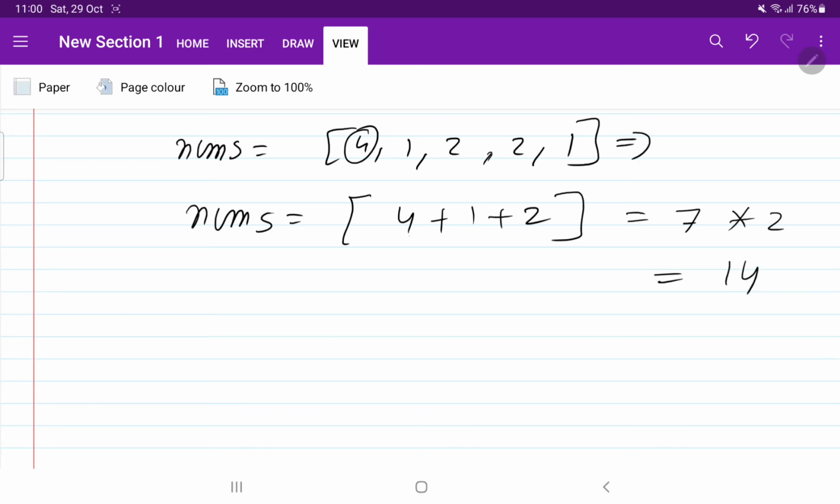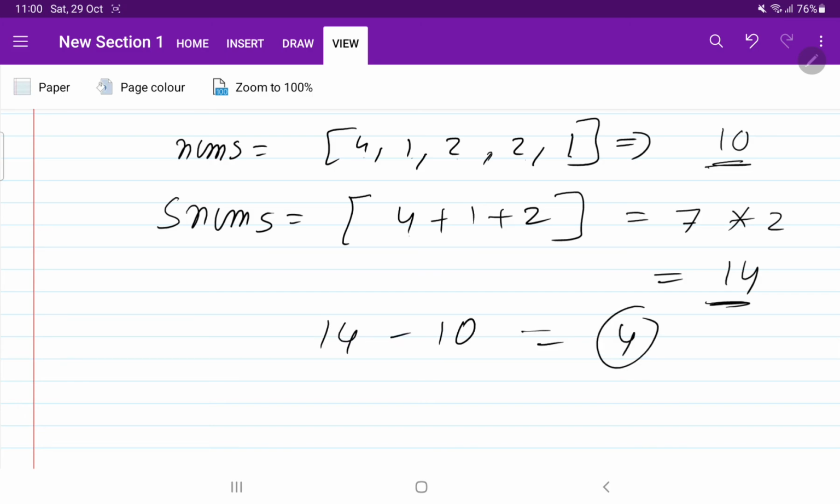And if I take the sum of nums, let's say this is sum of nums, if I try to add all the elements that are already present in the array, what is the sum? 4 plus 1 is 5, 5 plus 2 is 7, 7 plus 2 is 9, 9 plus 1 is 10. And if you find the difference of both the numbers, what you are going to get? You are going to get the number which came only once.